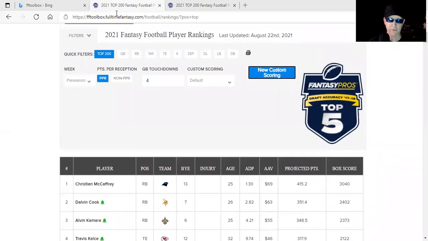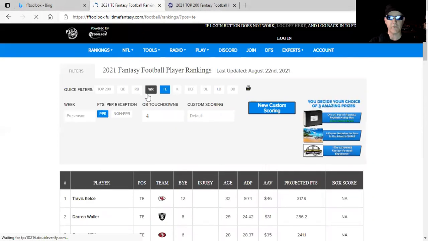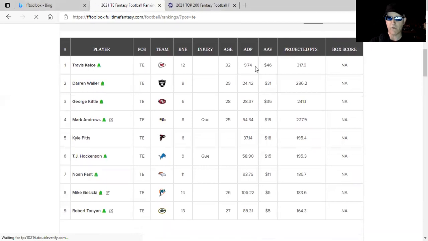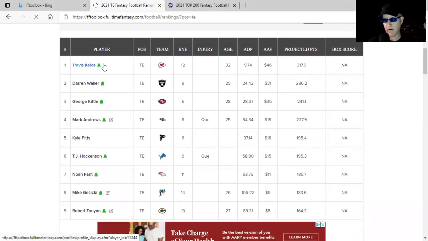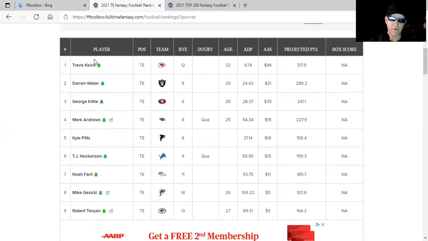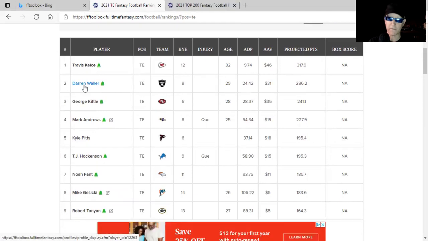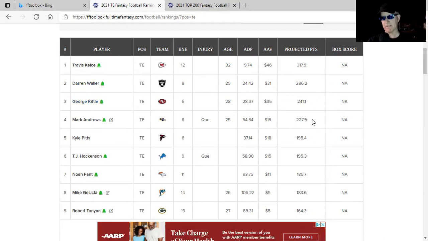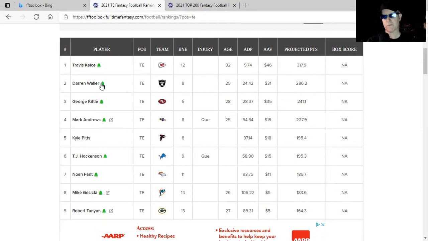You can also sort this list by position, so you can press on tight end and it'll list all the tight ends, right? And it'll give you all their box scores. Travis Kelce is the only one who has projected points in the 300s. Now, obviously, the box score is not here. If you paid for the site, the box score would be here. But you can see there's nobody even close except for Darren Waller, and I'm not convinced of that.